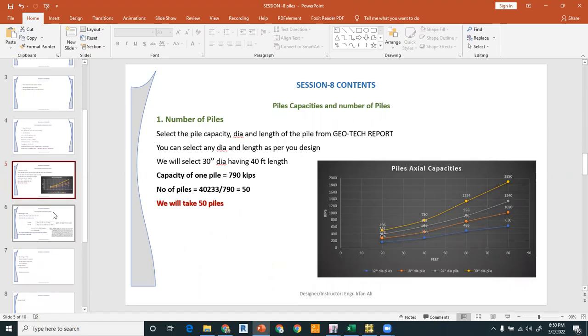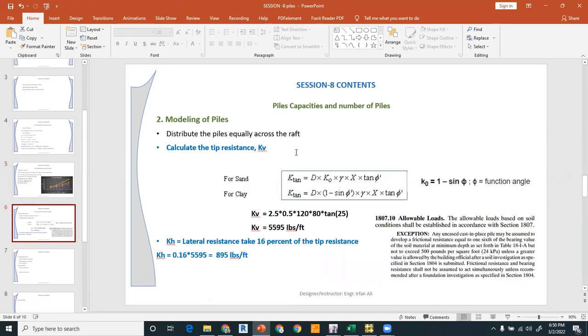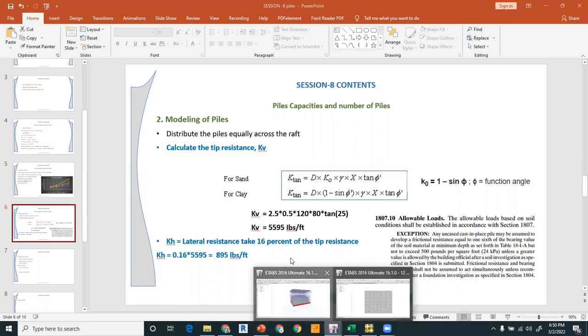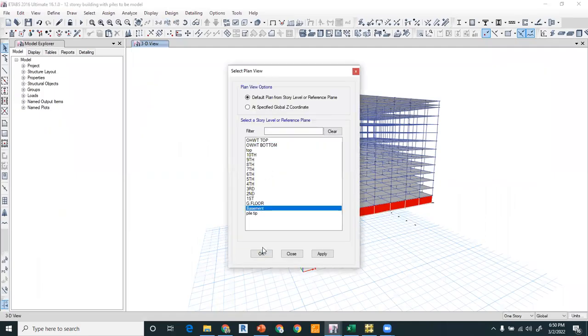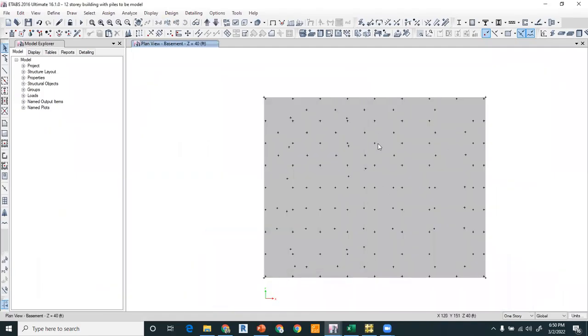The next step is to model it, right? So the important point is the modeling of the piles accurately, that you have to distribute the piles equally across the raft, right? So let us go to the model. This is the raft, and you have to place the piles very carefully, and distribute them very equally to distribute the load coming from the superstructure into the raft, and the raft will take some load, and when its capacity is reached, it will transfer its loads to the piles, right?